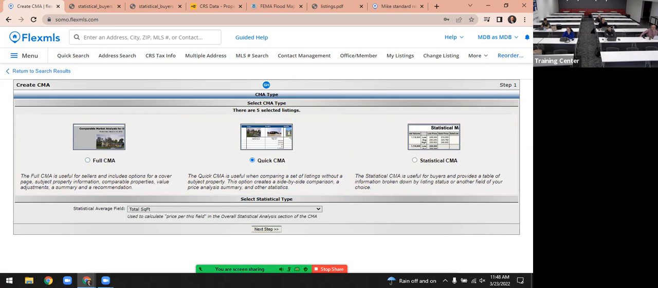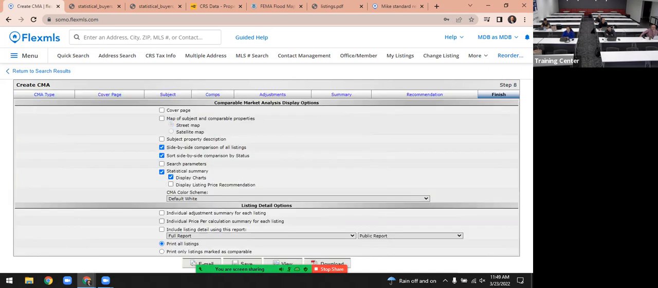You don't have to worry about this. It doesn't do anything down here. If I do the quick CMA, no, it's going to ask me more things than I want. It should just take you to finish. Okay, just hit download, finish. It's at the bottom, hiding behind your... Oh, stop share. Got it. This is the quick CMA.